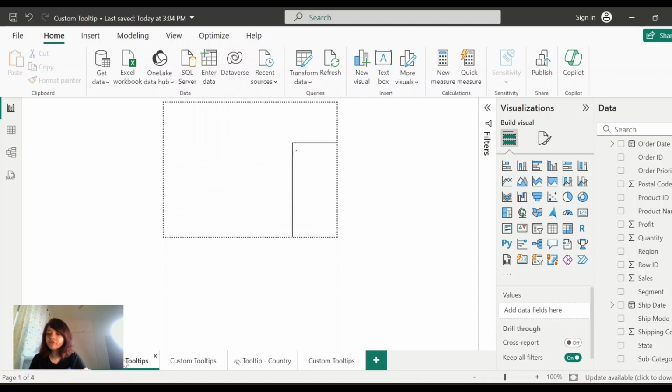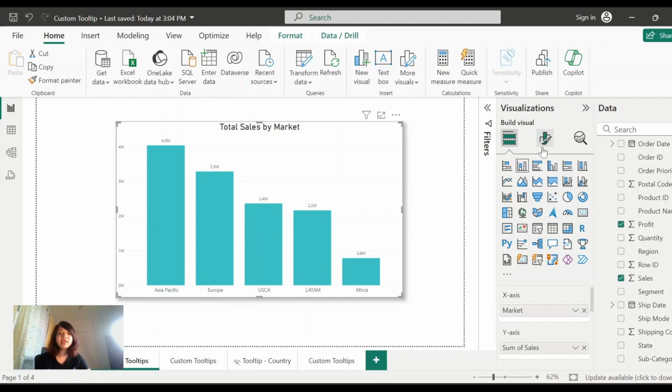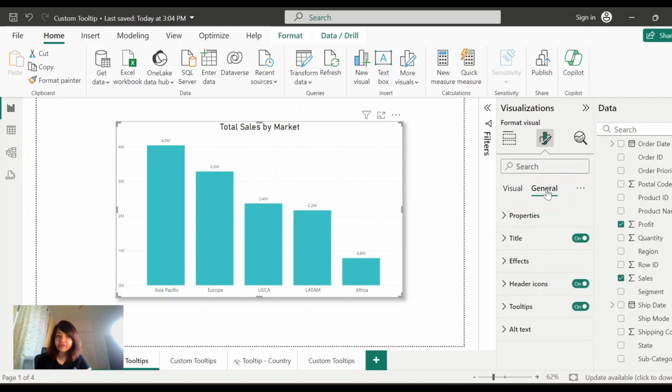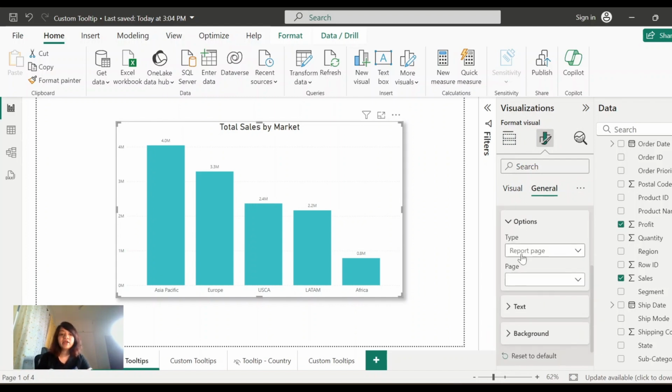Then let's go back to the main visualization. Let's go back to the first one, since I have not added any custom tooltips for this visualization. So I will add the custom tooltips here. What you have to do is select this visualization, then go to format your visual, then go to general, and here you will see this option, tooltips. So expand that. The type is already report page, and here you have to select the page.